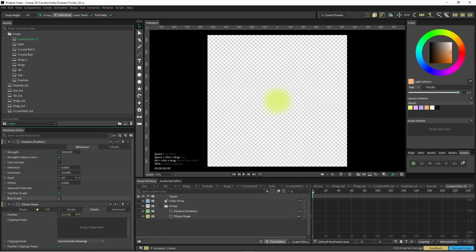Okay, so now if I just click on the seed, flicking through it, you can see that there's a bit of variation going on there. And if we want a bit more of this effect later on, we can always just tweak it and see how we go.